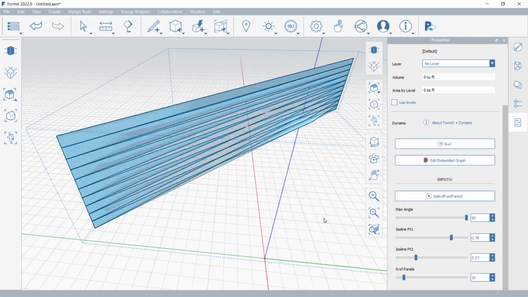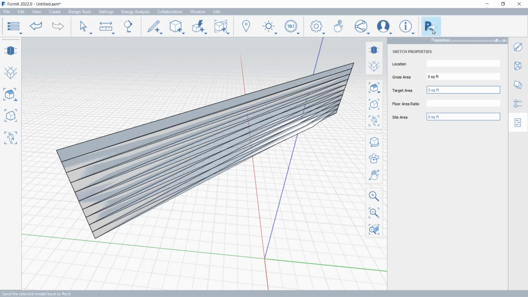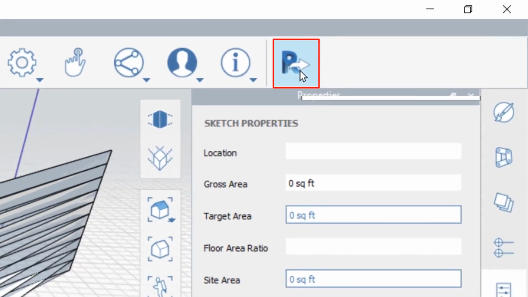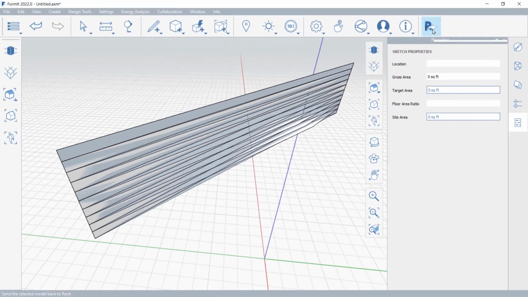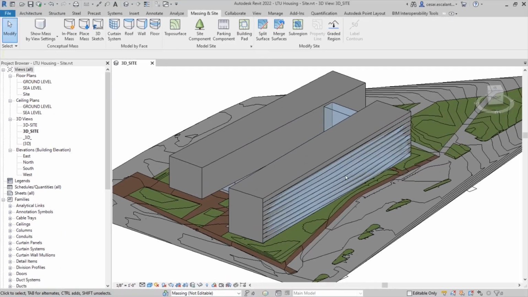Using those input sliders, you can generate multiple design options, save those options as different models, and explore and enhance your design option in an intuitive environment, and then send this result back to Revit. The send to Revit will capture the FormIt geometry and will place it in the specific location in the Revit environment where you can manipulate the visibility using the view controls.